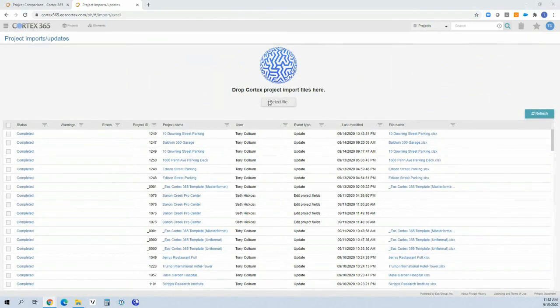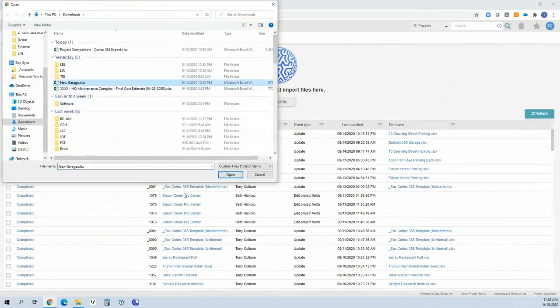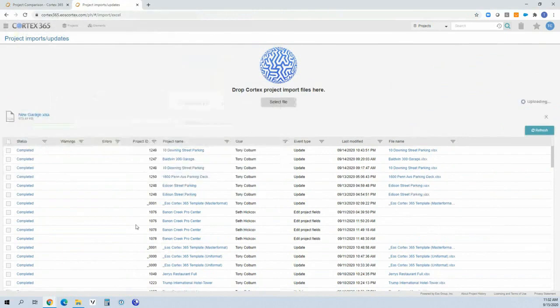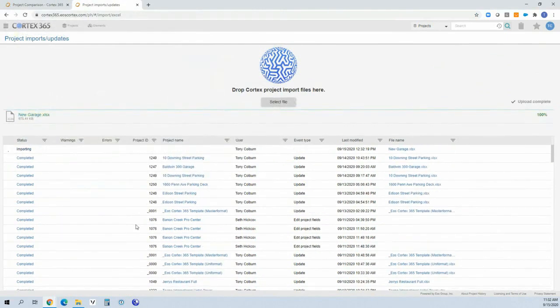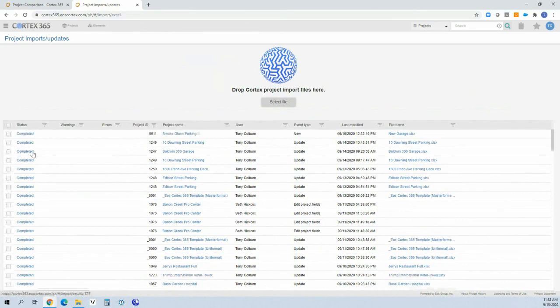And I'm going to go out into my system and select a new project, a new garage that I'm putting together, and import that project into the system. Kind of a two-step process here. We import it first, and then we publish it. That publishing process goes through and validates the project. It makes sure that all the required fields have been entered, makes sure the cost structures are in good shape, and so forth.